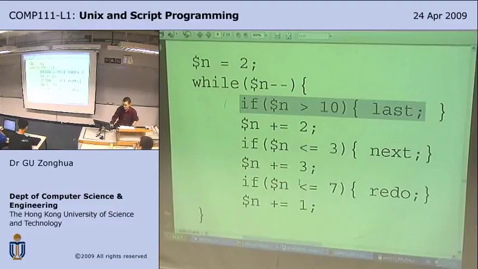So this means you must understand what last, next, and redo do.